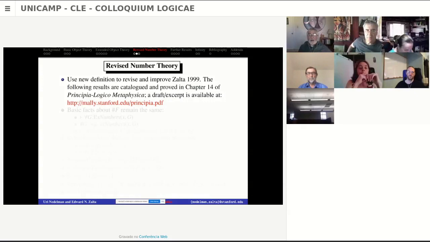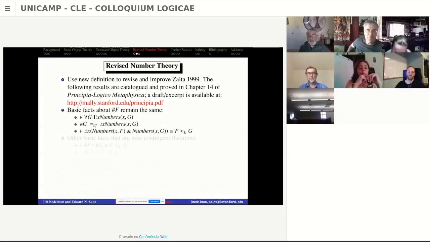So we rederive similar facts to those we had before. For every property G, there's going to be a unique object that numbers it, and you define again the number of G's as the abstract object that numbers G's, where now this is the new definition of numbers. And you get a version of Hume's principle, which says some object x numbers F and numbers G if and only if F and G are equinumerous with respect to the ordinary objects.